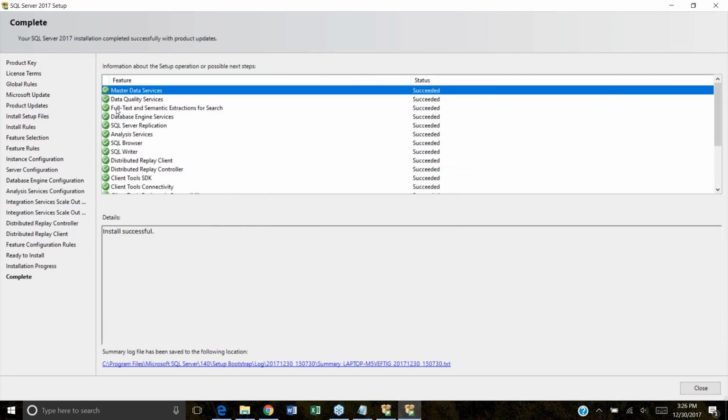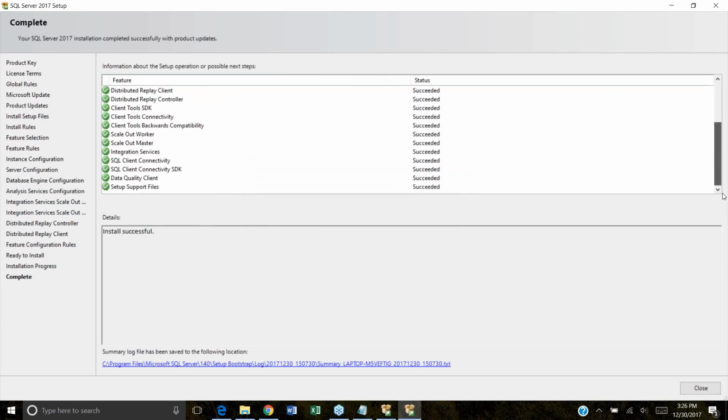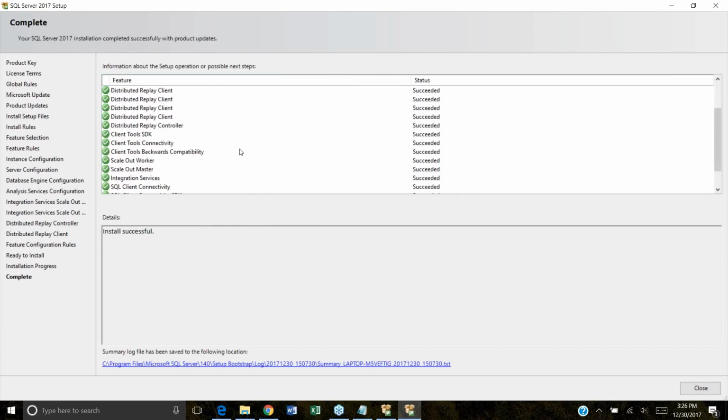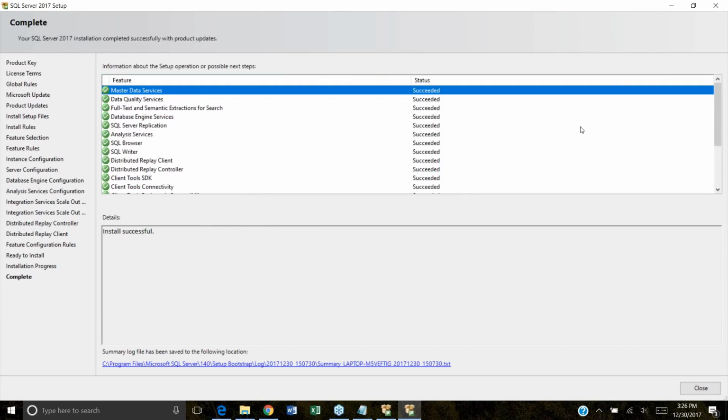Now, if you see any kind of a red cross mark here, that means one of the components did not install successfully. Depending on which component or feature failed, you can either continue with the next step, or you need to troubleshoot and fix it. Again, I'm here to help you out. Give me a call or text me if you need any assistance. For now, you can see that everything is installed successfully.